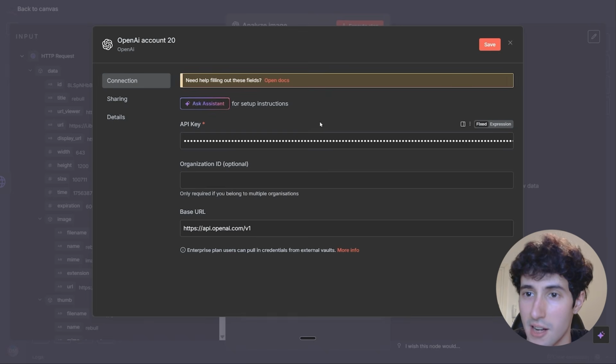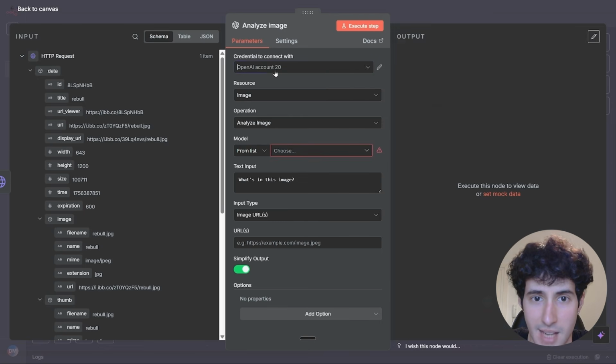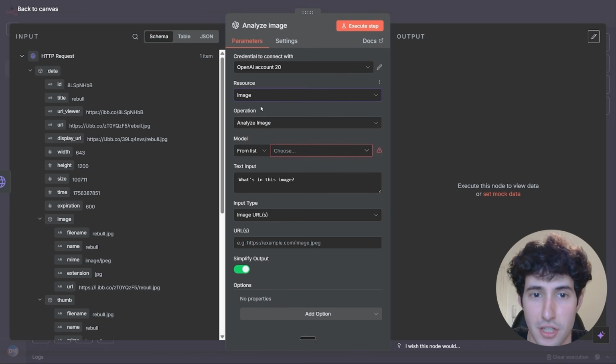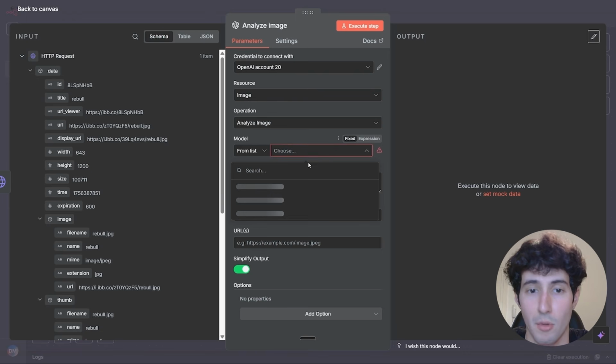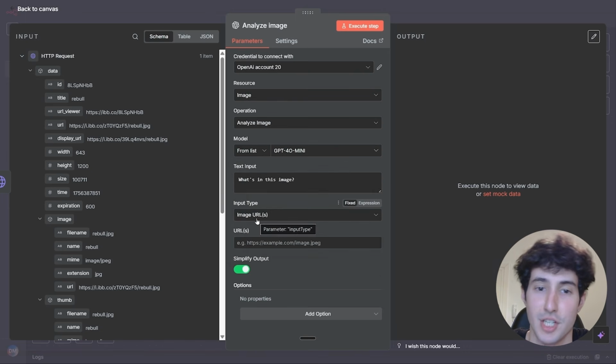So now that you did that, you can come over here and click on Save, and as you can see, credentials were successfully created. So now you can close this tab off and simply come over here and select your OpenAI credentials. Then for the resource, we'll leave this on Image, Operation, we'll leave it on Analyze Image. Then over here you need to select the model that you're going to use. I personally tend to use GPT-4o mini. You can obviously select any model you want.